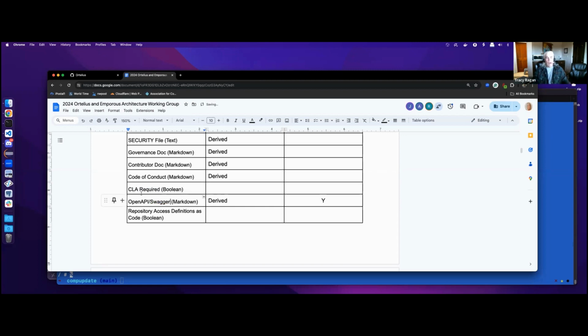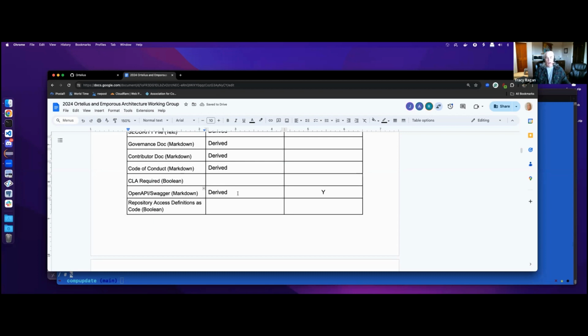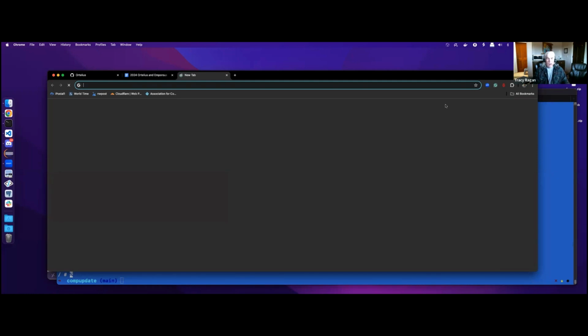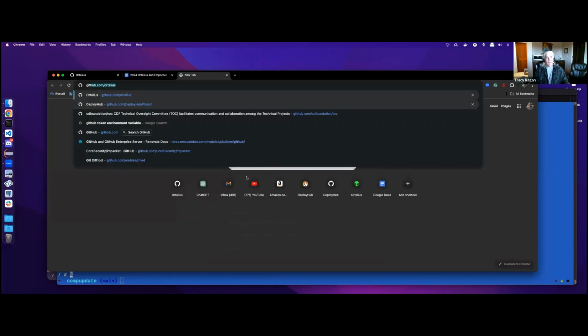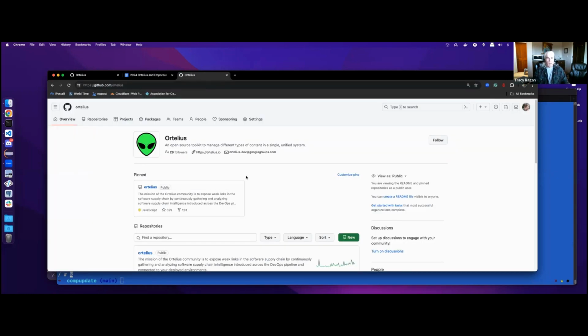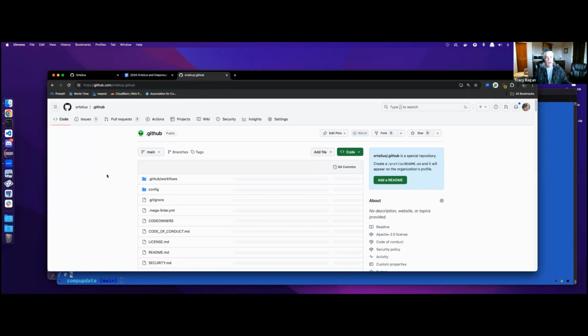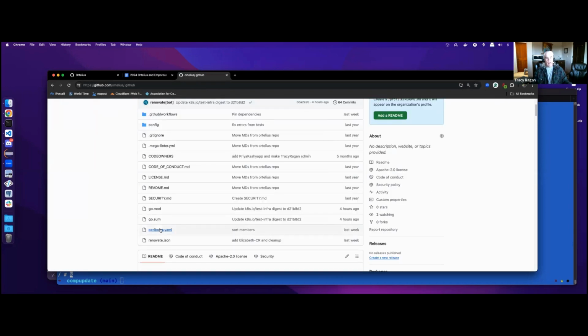The OpenAPI Swagger, we're currently driving that. The next part is repository access definitions as code. I don't know if folks are familiar with that. Let me give you an example. So here's our .github repo. Like I said, this is the catch-all repo for everything. And we have this file.